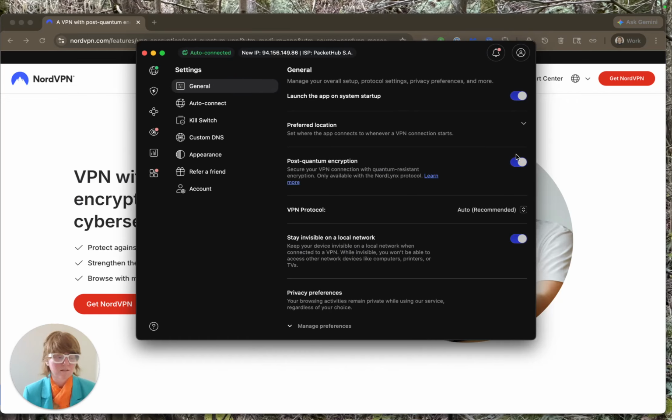That's it. This helps protect you against the next generation of hacking, and if you keep your VPN on all the time, your connection stays protected, even if you're on public Wi-Fi when you're traveling, cafes, hotels.